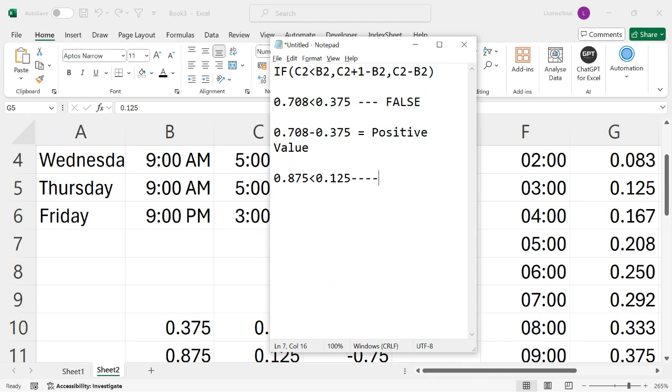Guys, is this true? Yes, this is true. So what will happen if it is true? This function will execute. What is this function? C2 plus 1. What is C2? 0.125 is C2. Plus 1 is equal to 1.125. So this will be adding one more day to it.